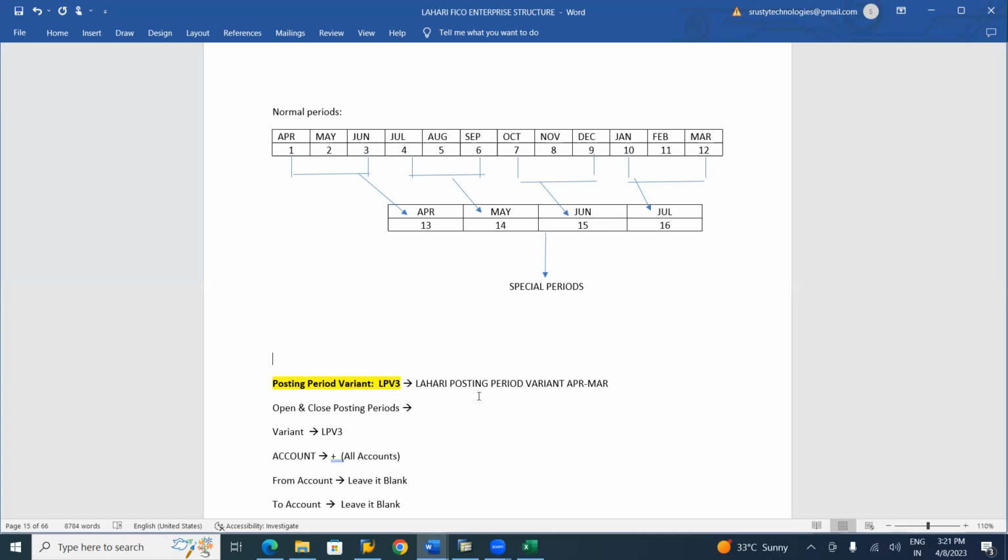I'm taking an example. For the team lead, we can allow him to post in the previous period and the current period. But for the entry level person, we can give control only to post in the current period. Clear? Specified ledgers means only this particular ledger can be posted in either the previous month or next month. Okay.